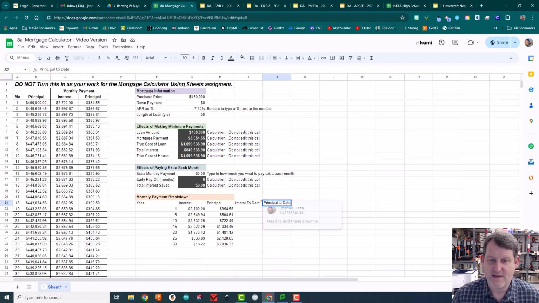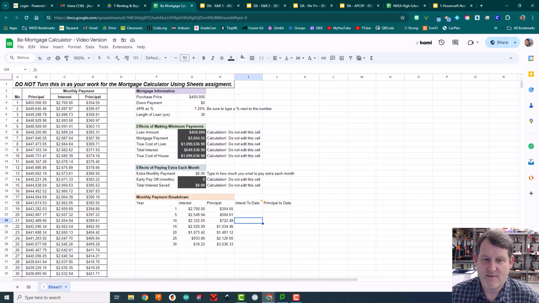So basically in here, we're going to keep track of how much interest and principal we've paid up to the date of this, which is the 1 year mark. We're going to total up all the interest we pay in the first year and put it here, all the interest we pay in the first 5 years and put it here, the first 10 years and put it here, and we can watch how the interest builds up over time. That'll help us when we go to think about things like refinancing.